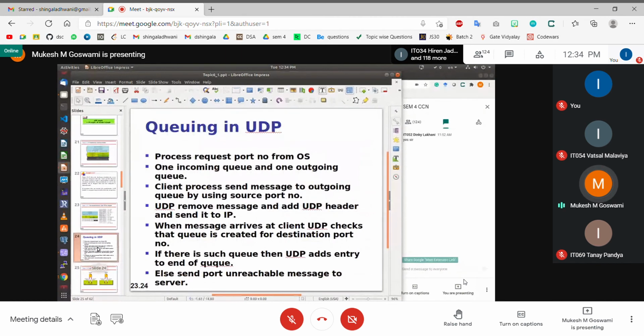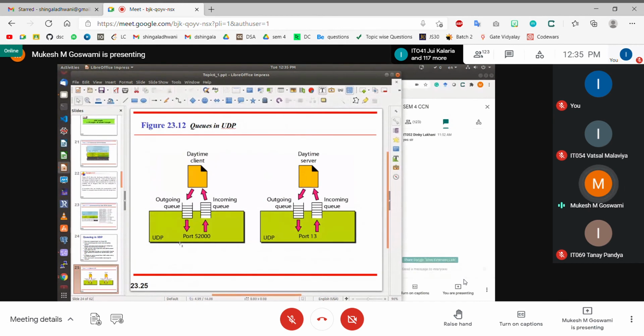Okay, so the client process sends a message to the outgoing queue. The client process simply writes the message to the outgoing queue, using the source port number. The UDP removes this particular message from the queue, adds the UDP header, generates a UDP segment, and then hands this UDP segment over to the IP layer, or the network layer. So this is how the message is sent.